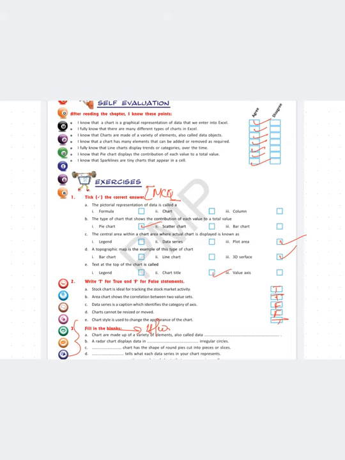Now coming to true false. Stock chart is ideal for tracking stock market activity. The answer is true. So number A, the answer is true. Number B, area chart shows the correlation between two value sets. The answer is true. Number B, the answer is true.